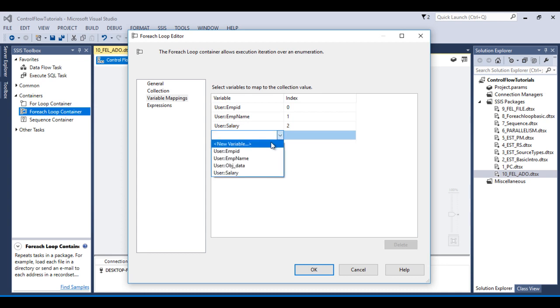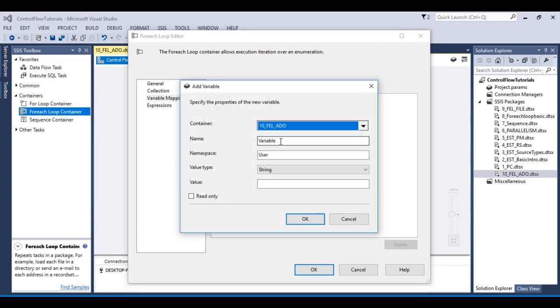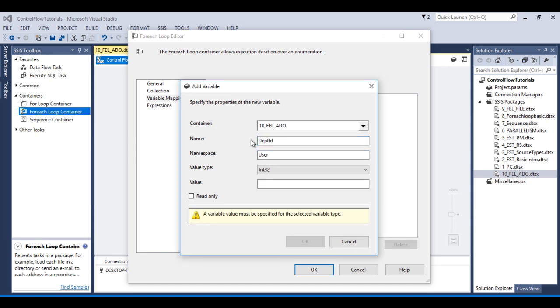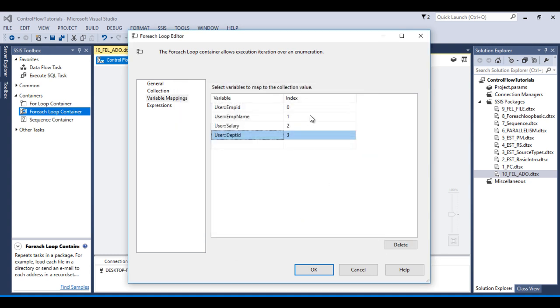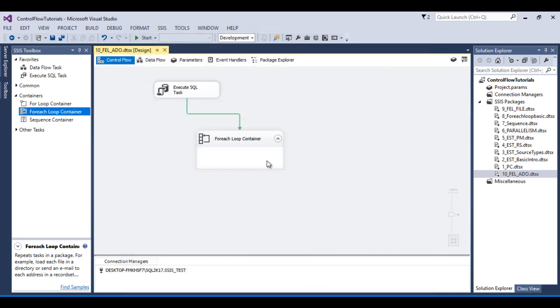Here I need to create one more variable, and this is for department ID, so I can use department ID, and this is our integer type, so I can use Int32 and the default value would be 0. Now click on OK. As we can see, index 0, 1, 2, 3, so we have mapped our variable successfully. Now click on OK. So finally we have done our ForEach loop container.